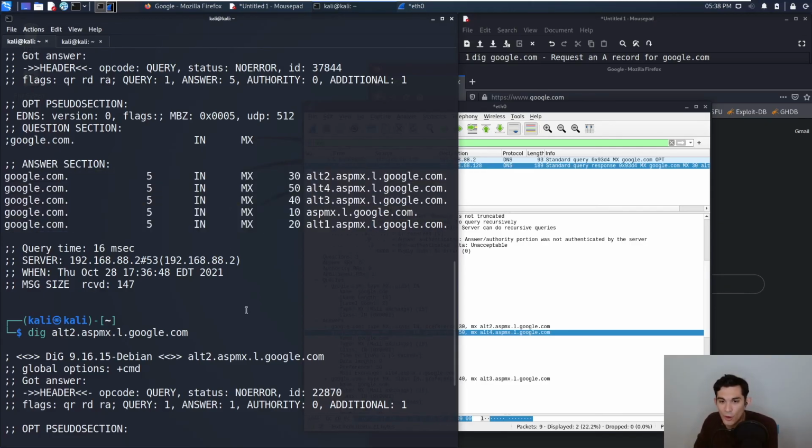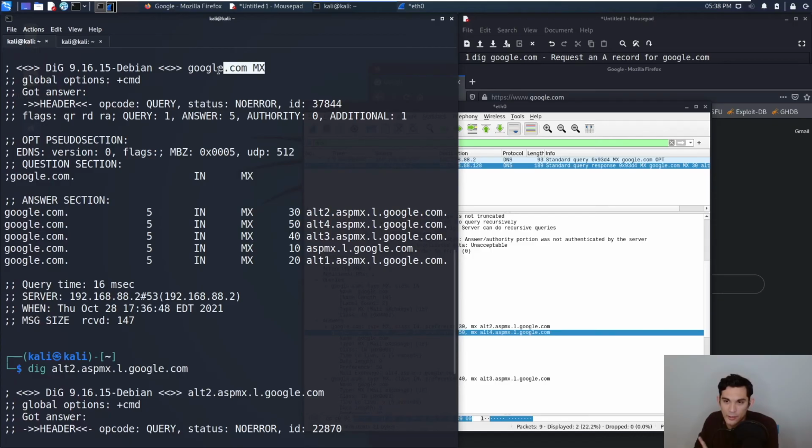And so with our one request for an MX record, we get all of the MX records, right? You can have multiple records. You can actually see here these numbers, the 30, the 50, the 40, the 10, and the 20. These are priority weights, basically allowing Google to say which one you should prefer.